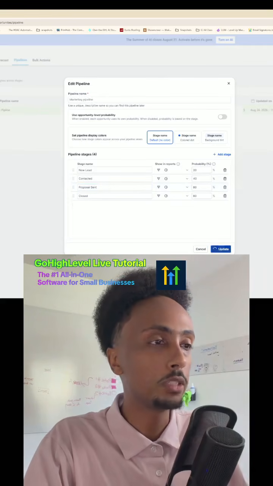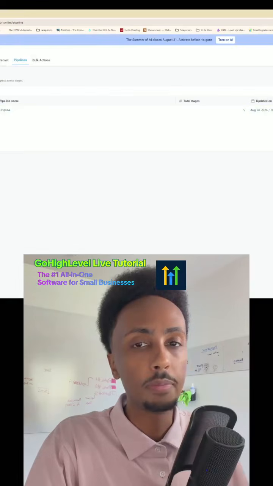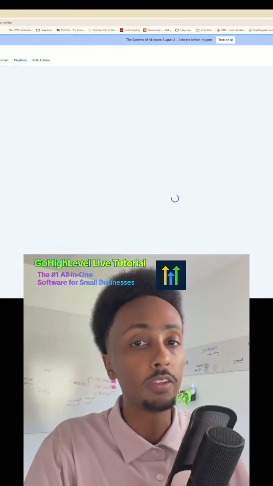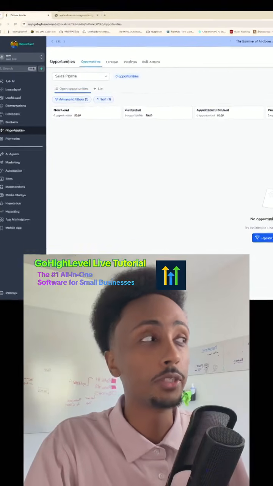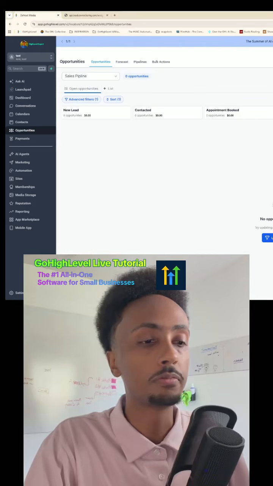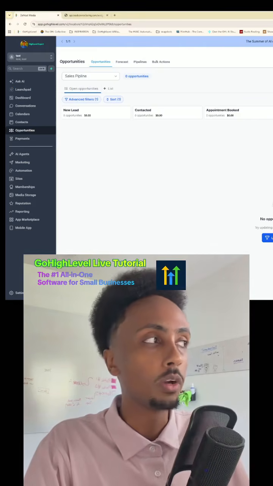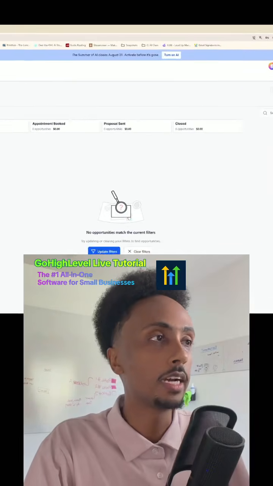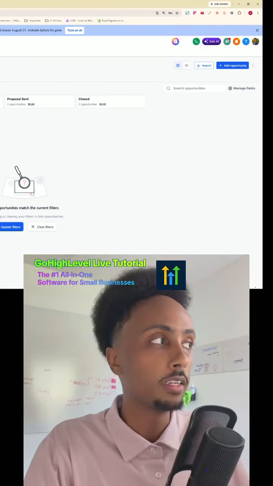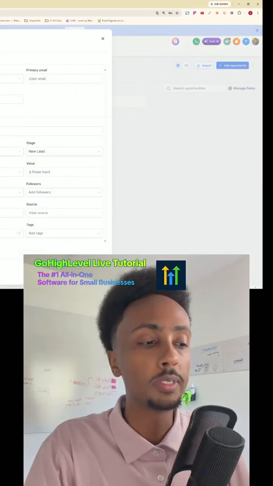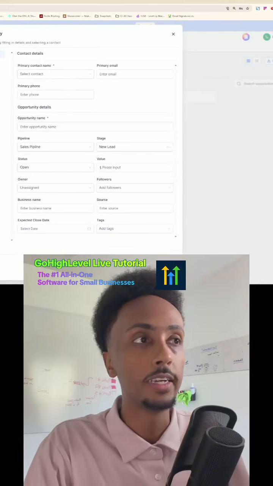Remember, everything that's happening inside of your sales pipeline is being reflected in your dashboard. So it's important to have your sales pipeline cleaned up, making sure all your opportunities are accurate, or else you'll run into the issue where your dashboard isn't accurate on the analytics. But in order to create an opportunity, all you do is come to the side. We're doing it manually, but typically all this stuff is automated. Every time somebody submits a form on your website, it should create an opportunity. And that's what you do in automations, but I'm just showing how to do it manually.